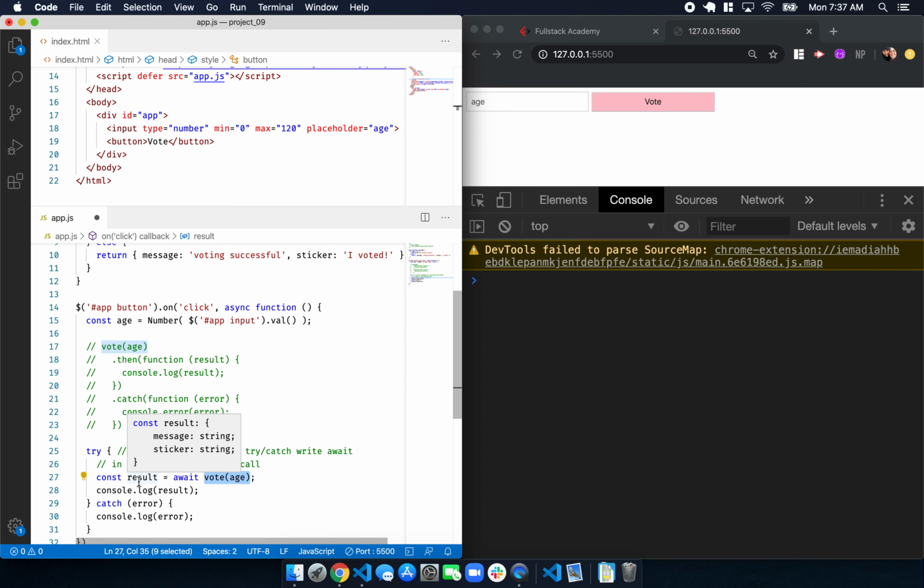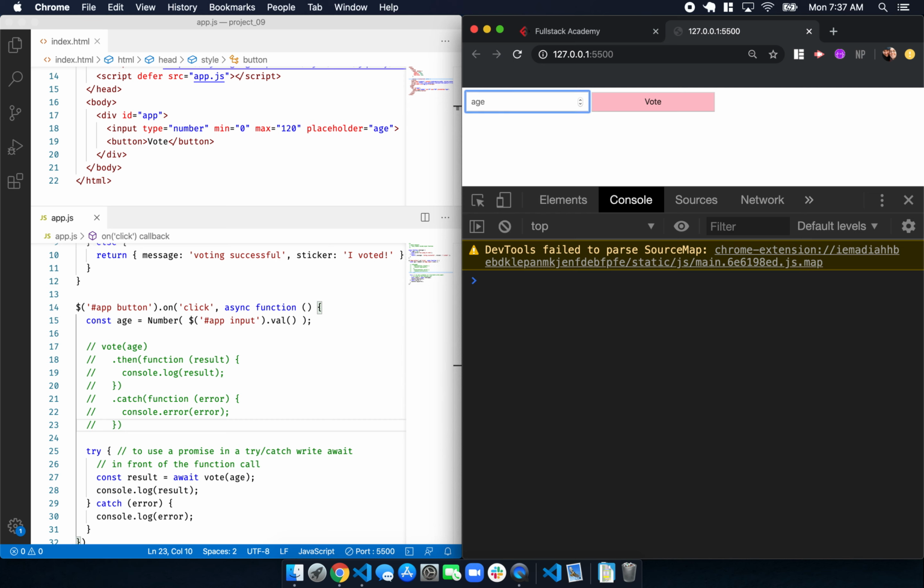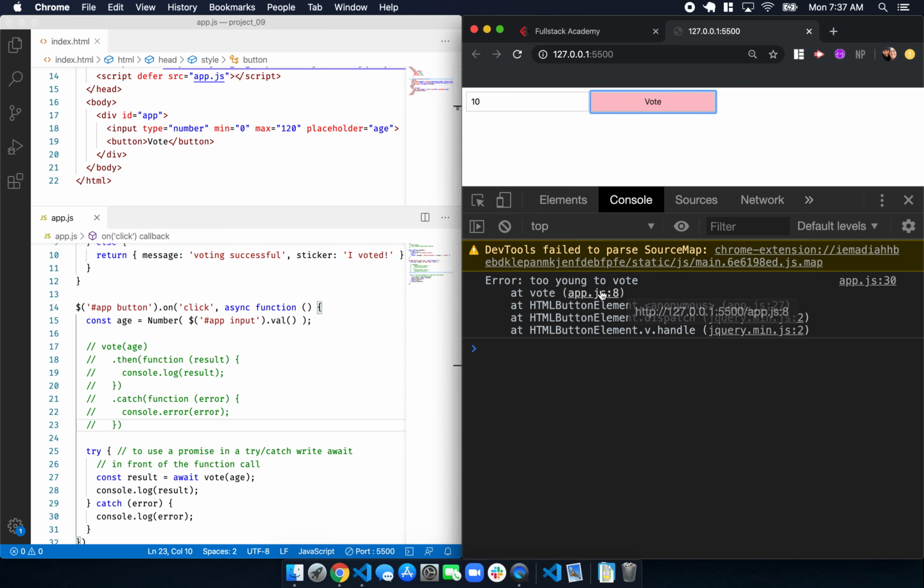We've now taken the need for .then and .catch and flattened out our code into what looks like synchronous code. This looks like normal synchronous code you would write. Do a thing, then do another thing, then do a third thing. So if I save this and I type in my age and I say it's 10, I catch my error again. My try catch block works because I am successfully awaiting inside an async function on this promise.